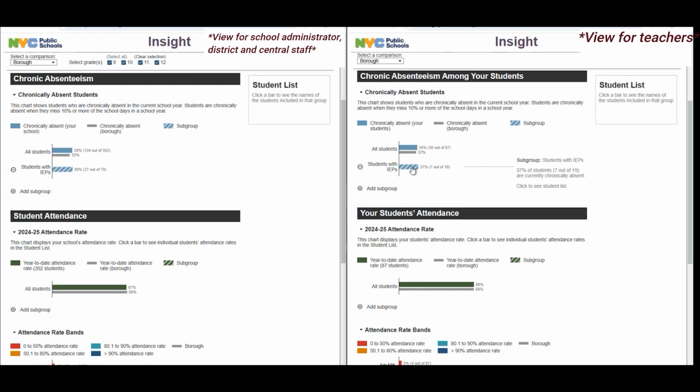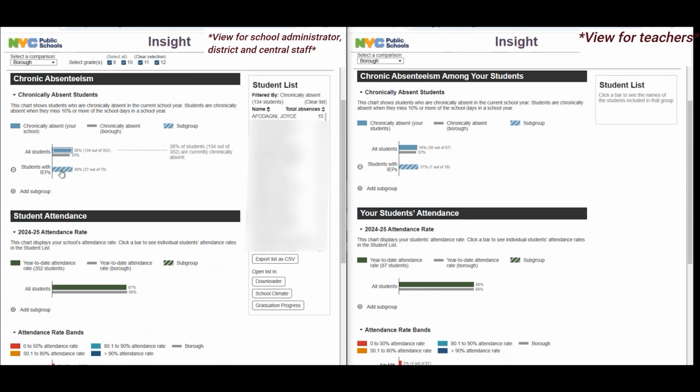And we can see here in our teacher view that for our subgroups, for students with IEP, 37% of students, which are 7 out of the 19 students that we teach, are currently chronically absent. When you click on the All Students bar or the selected subgroup, you will see a student list populate.